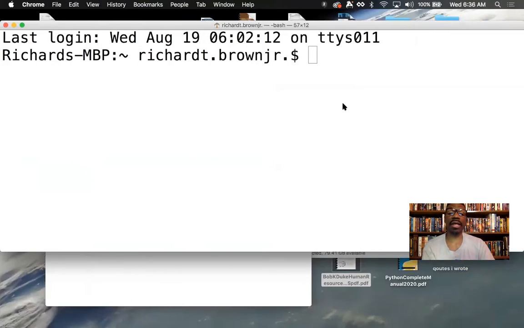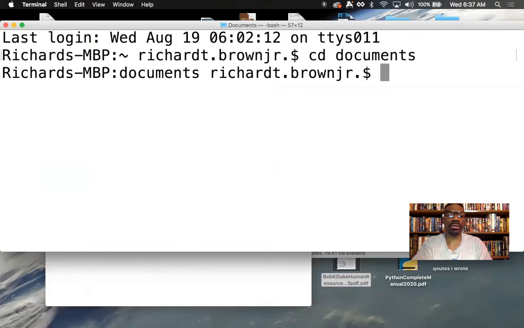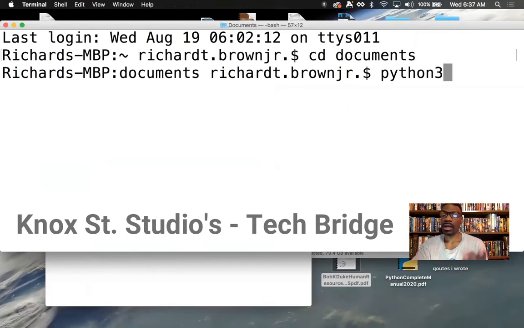Let's find the terminal. All right, here we go. Now, we're at the terminal. Note, we are not in the right folder, so I need to go to documents. All right, now we're in the right folder. Now what we need to do is type in python3. Remember, this is an old computer, so I have Python 2. Python3 calls the Python 3 kernel or program. And then we need to type in the program name.